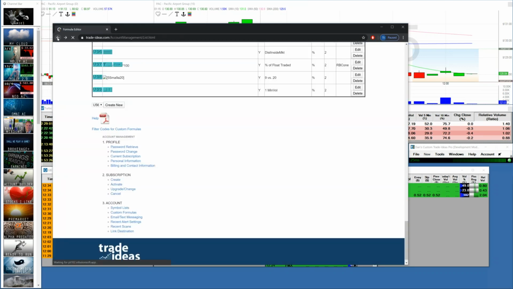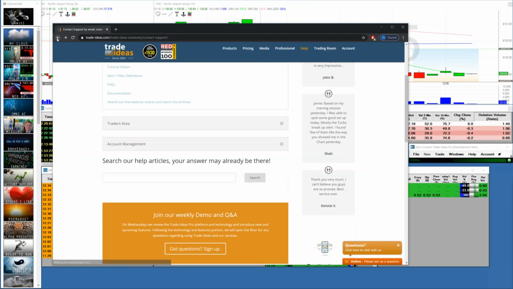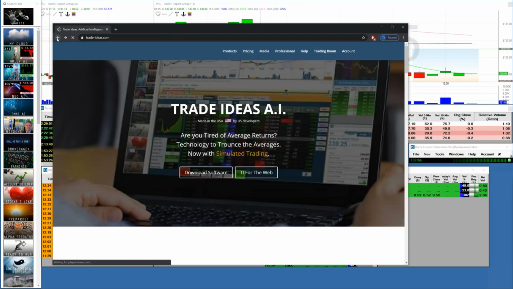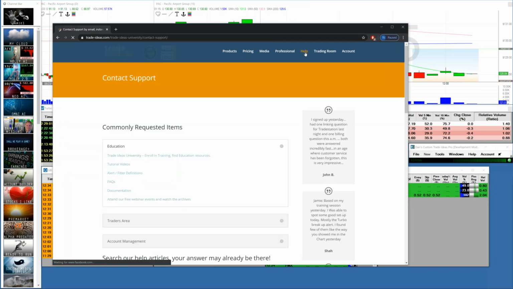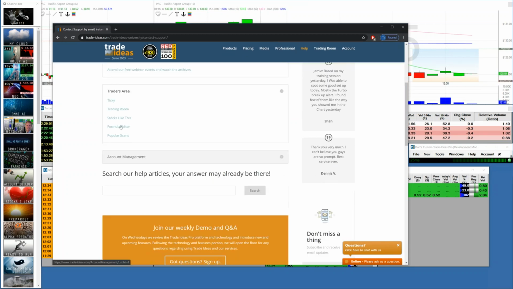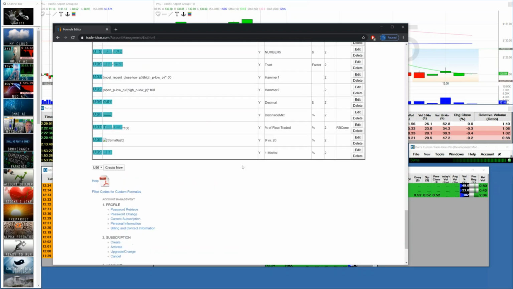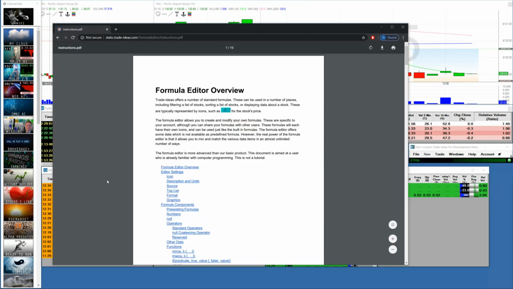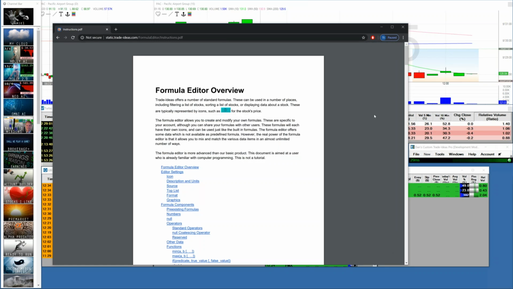Once again, I'm just going to back out and walk through that process one more time before I let you guys get back to your day. So once again, from the home page, Help, Traders Area, and then Formula Editor. Now, it does make a lot of sense once you open up the help document, either bookmark it or simply save it to your desktop for quick and easy access. That way, when you need it, it's right there. You don't have to go hunting for it.